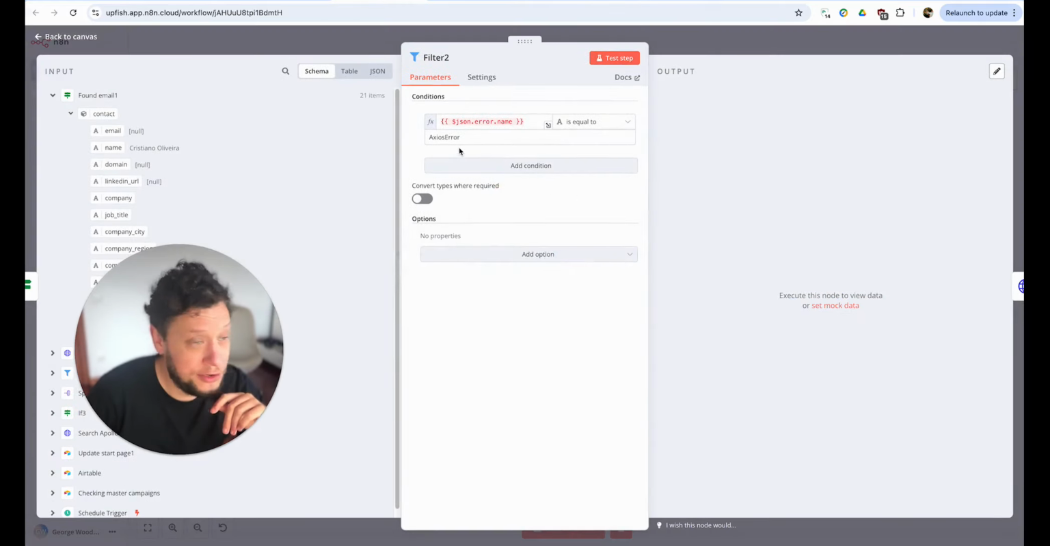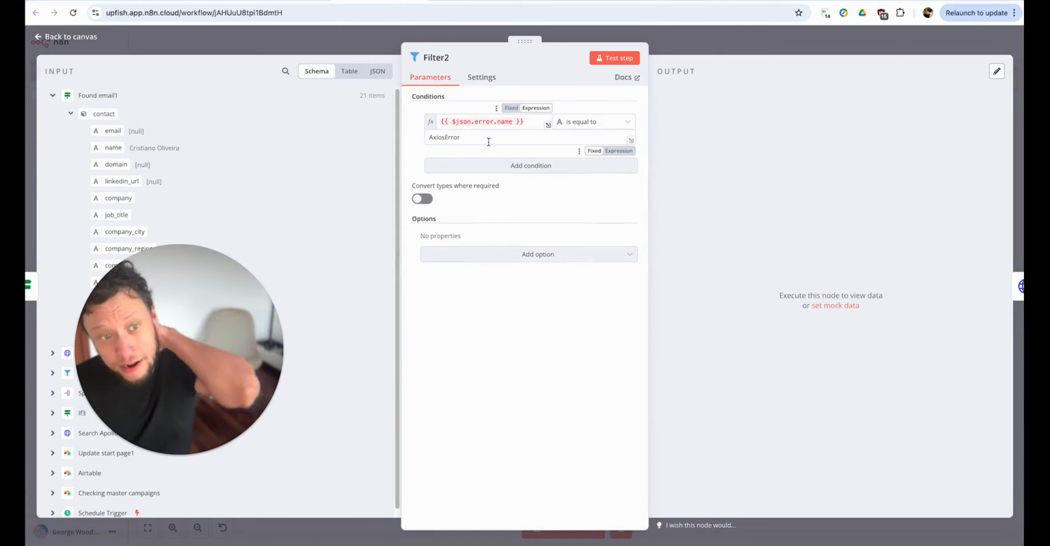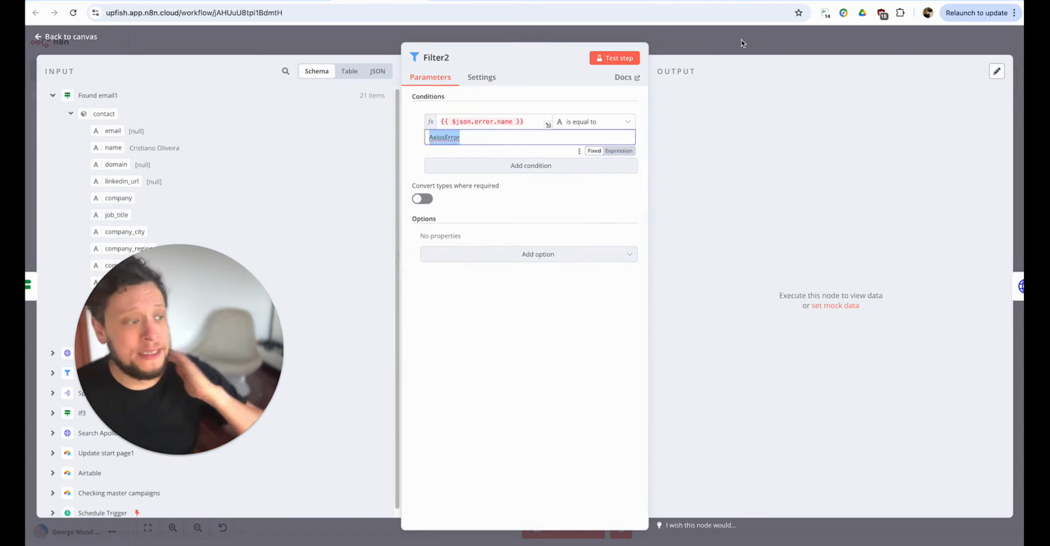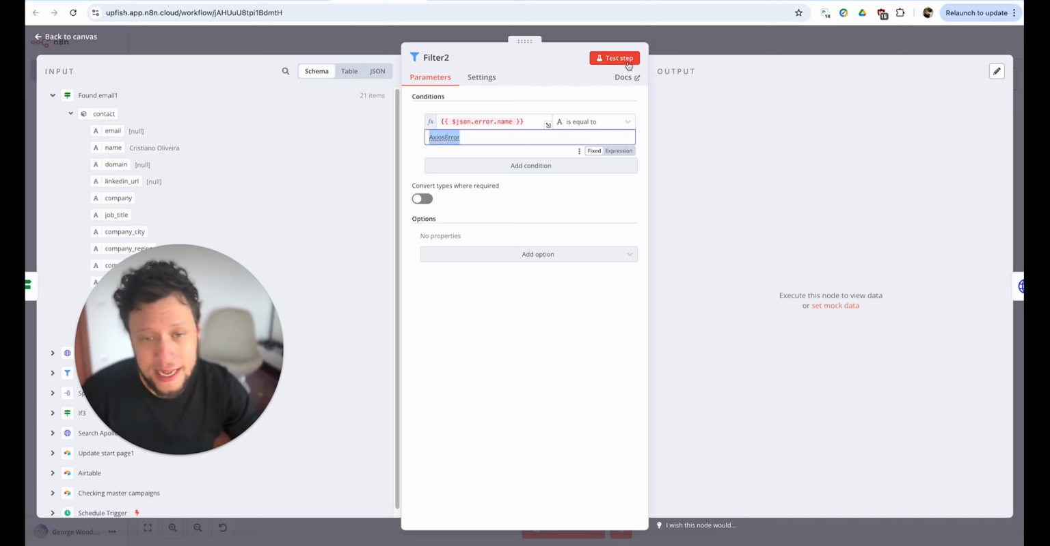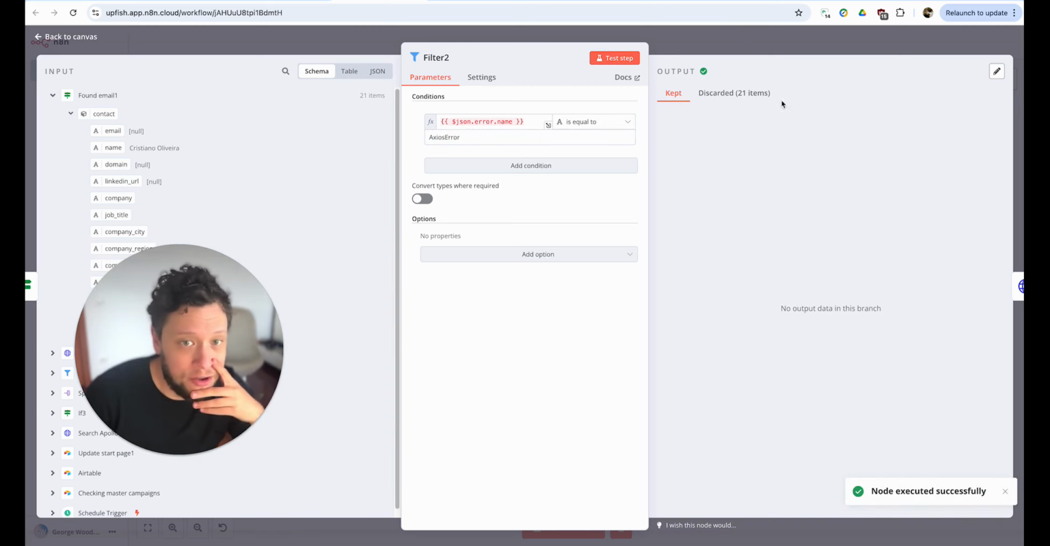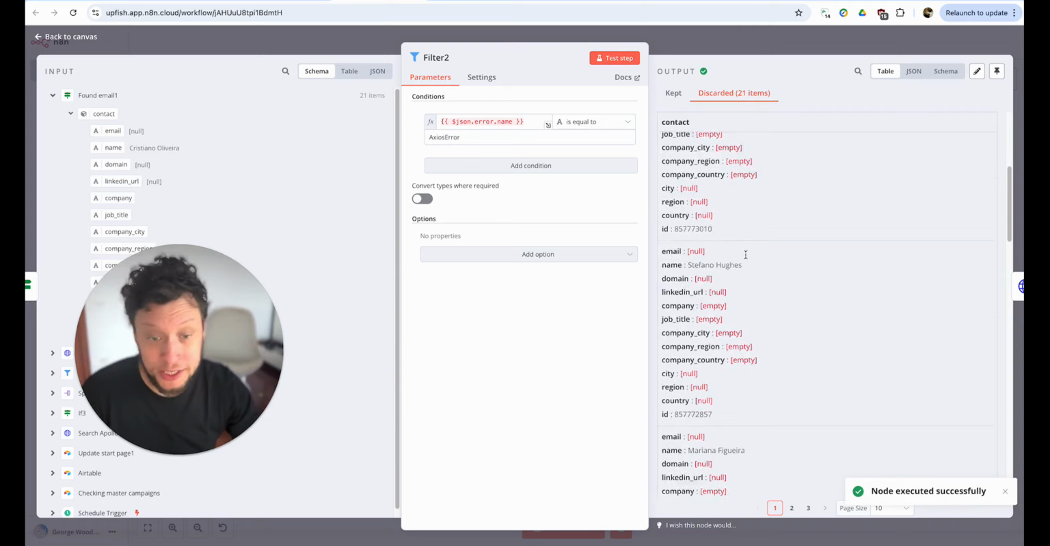We'll go into a filter and it will just check: was there an error equal to Axios error? What this means is, for all the people it didn't find, was it a case of an error in our batching, or was it just that there was no email to be found?